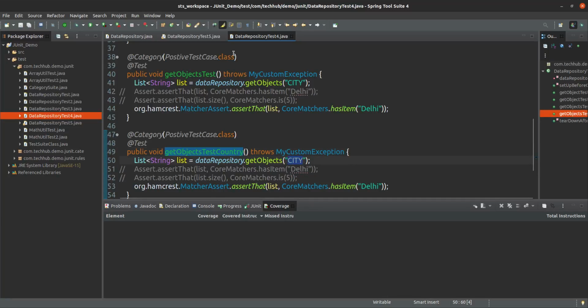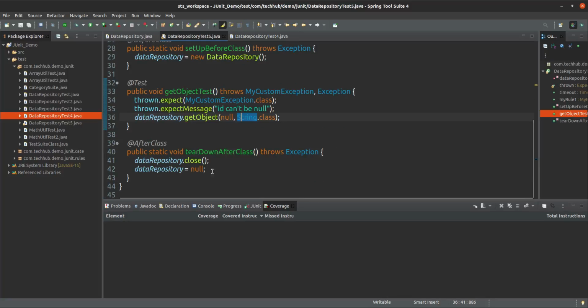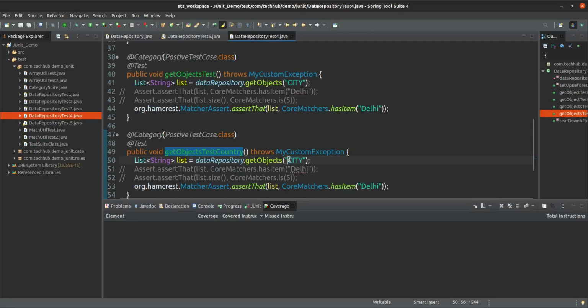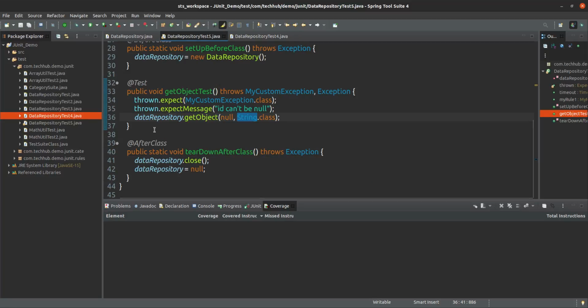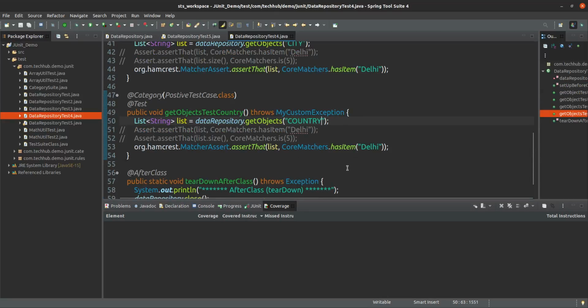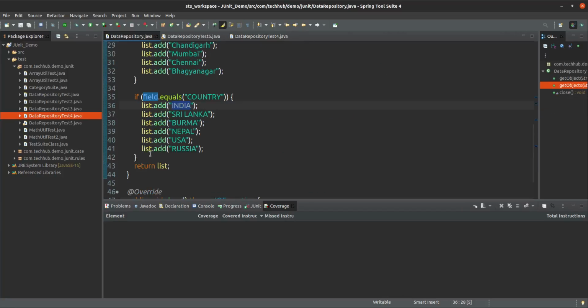So here I will send country. What do I have to send here? If you see, country, and that country name we can check against some value. Suppose India, or something. What is the country? Suppose you can give India. And then this test case will also be called, and this code coverage will also be covered.